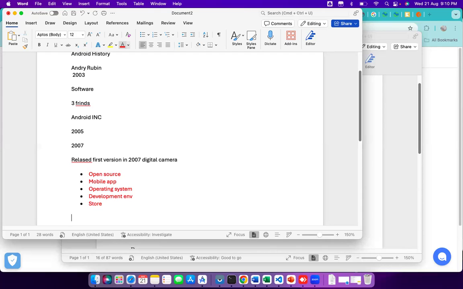Now the next level: in 2007, they succeeded with the first digital camera version. Then in 2008, they released the first version of the first mobile on Android, with HTC. In those days HTC was a mobile manufacturer, so the app was released with HTC. Right, so HTC released it in 2008.